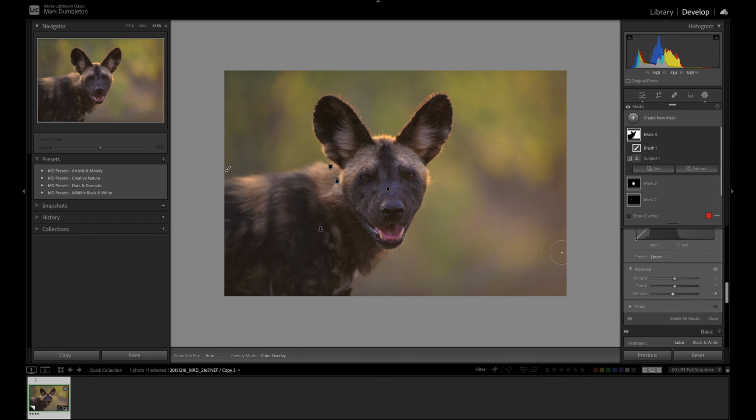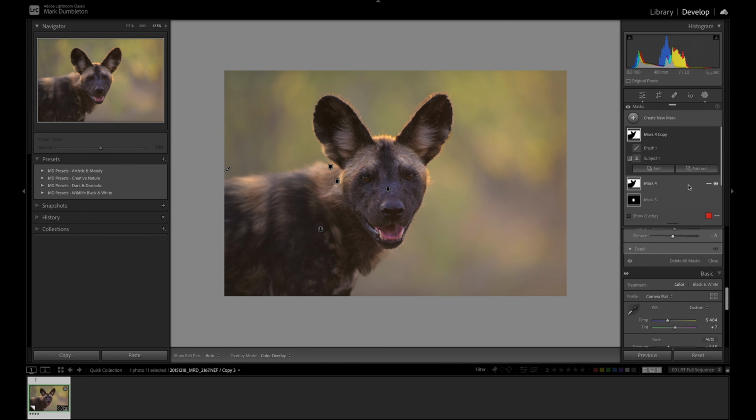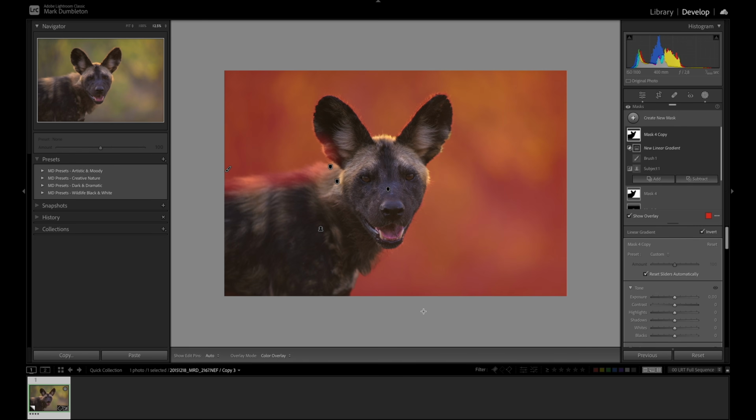What I want to do next is darken the bottom of the background. So I'm going to duplicate this mask to create another mask of the background. I'm just going to click here and say duplicate mask 4. I'm going to reset the settings, just click reset there because I don't want to make the same adjustment. And now I want to intersect that background mask with a linear gradient. I'm going to click and drag like this. I just want to darken just a little bit of that bottom piece of the background there.